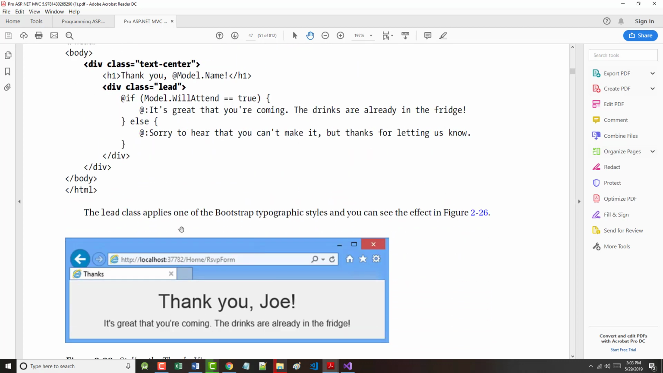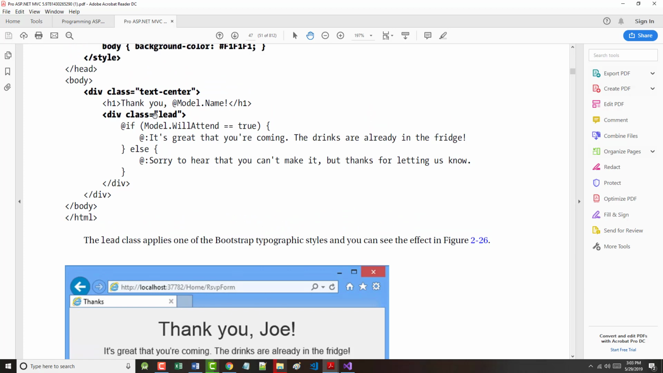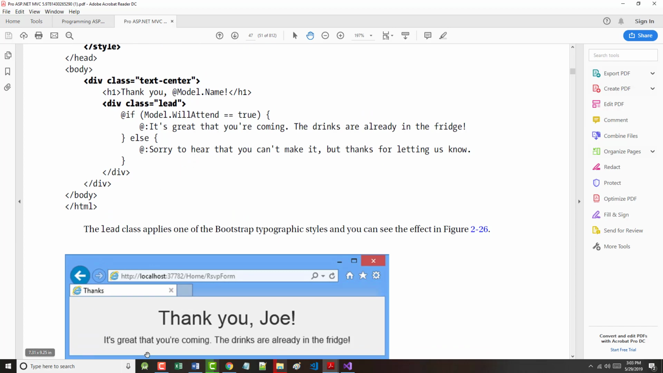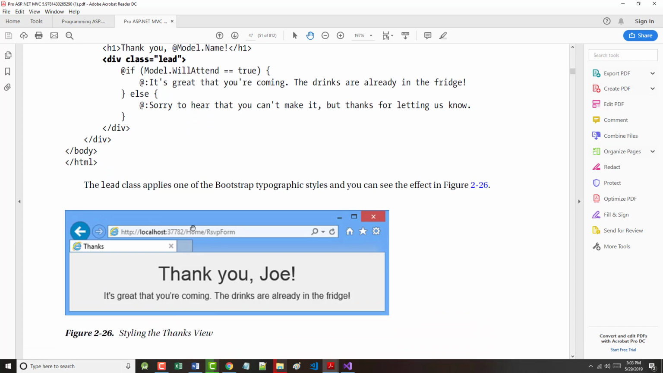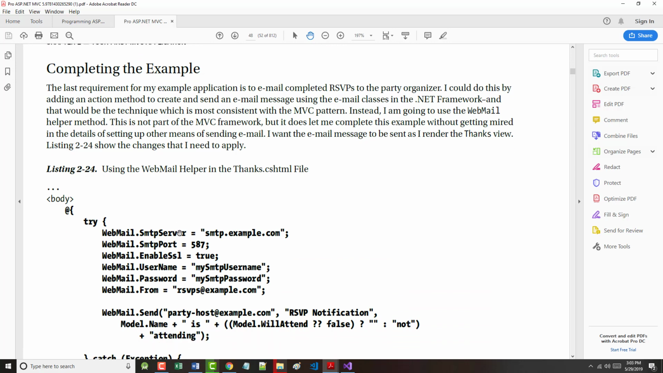And the author says the lead class applies some of the basic styling. That's why where it's got here class lead, it's great, etc. This is a little bigger than it would be otherwise. It's a Bootstrap class. All right, completing the example. The last requirement for the example app is to email the completed RSVPs to the party organizer.